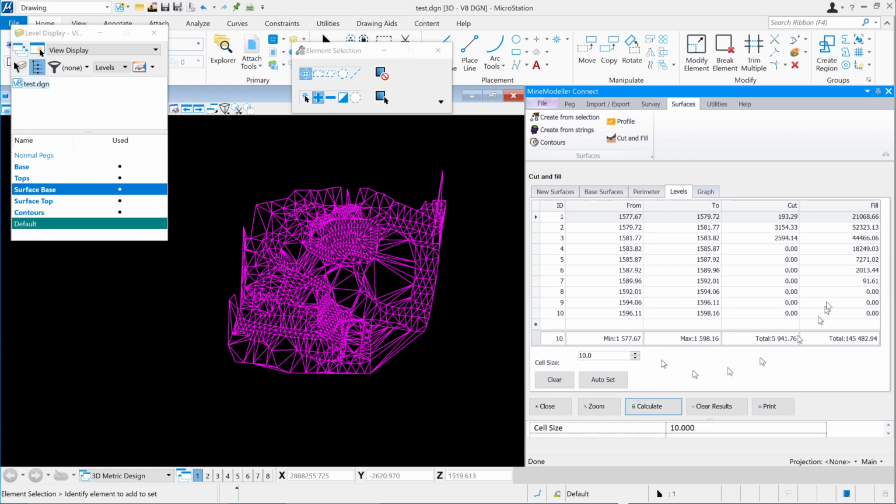Good. So there you go. There are all my numbers. So at each level, there's the cut and there is the fill. Done for me automatically. There's the total fill, the total cut.